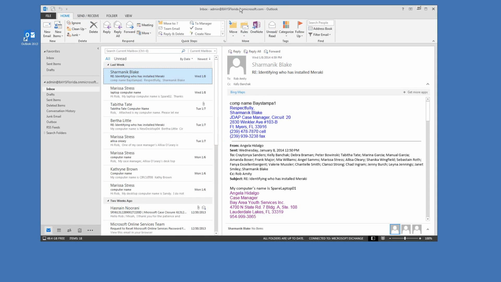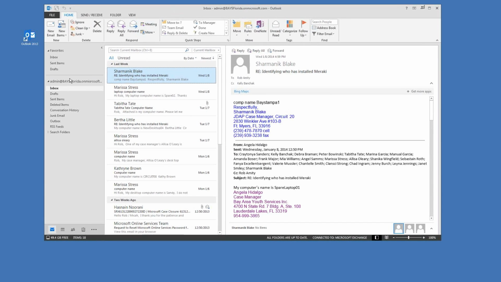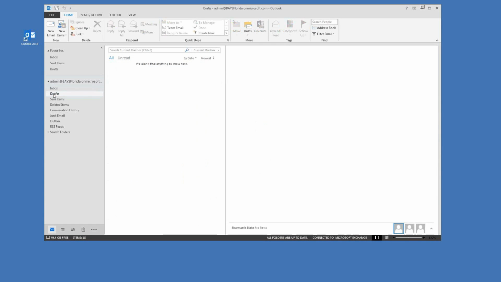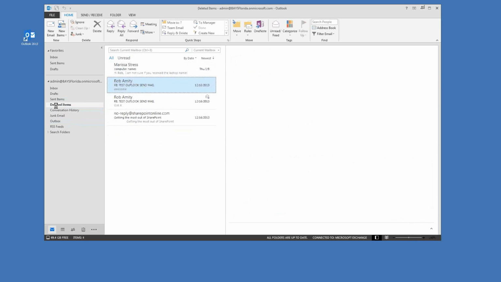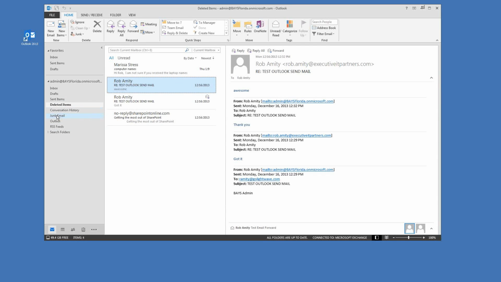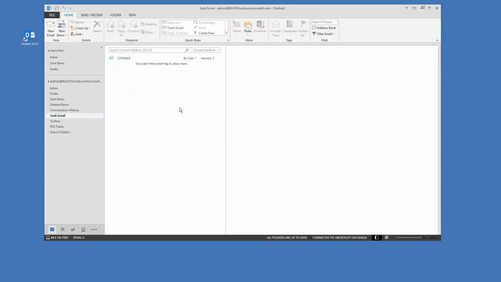Managing folders. Outlook is a great tool to organize your emails and store emails in different places. You have different folders. Drafts are where emails that you're currently working on that you may not be finished with go; if you hit save, they'll be placed in the drafts folder. Sent items will be all the messages that you sent out. Deleted items are emails that you've deleted. Junk email is obviously spam and things of that nature.